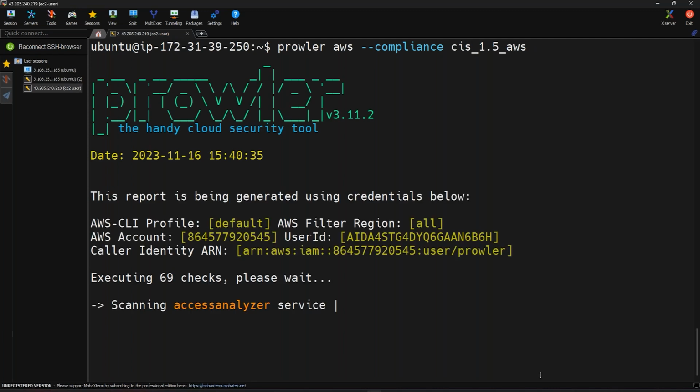See, now they are specifically scanning for CIS benchmarks compliance in my AWS account. This is a really good tool. It takes very little time, not that much time at all. It's a really good tool. We can go for it. Okay, that's it.